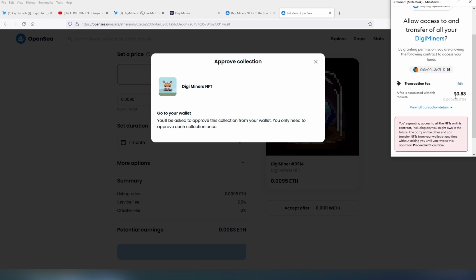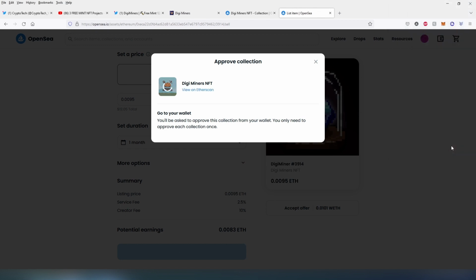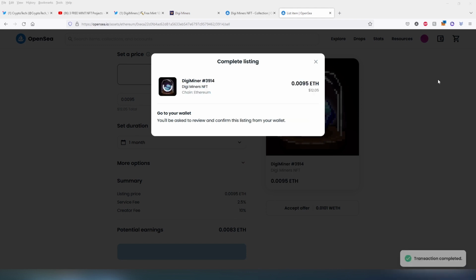So this is going to cost us 83 cents to post this NFT for sale. You scroll down and then you press on confirm. Actually, it just switched to 92. I think the gas price just went up slightly. Now we're going to have to wait.